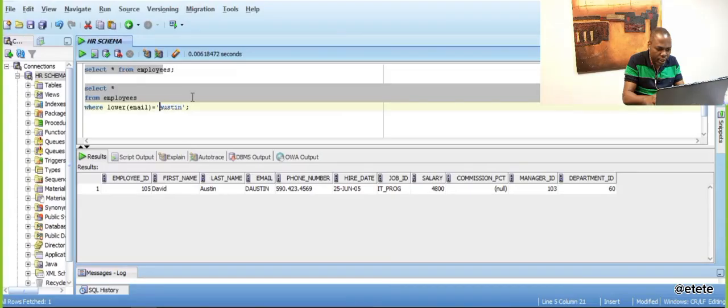INITCAP. I'm changing this D to cap lock, D Austin. So I am going to supply this email to another function called INITCAP. See, anytime you are typing a function, the system automatically suggests that function to you. You see it, it's showing you the syntax of the function.